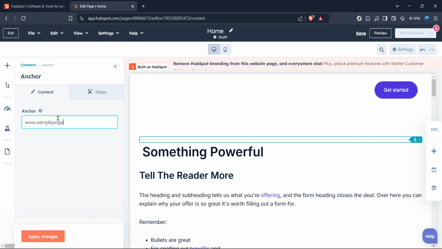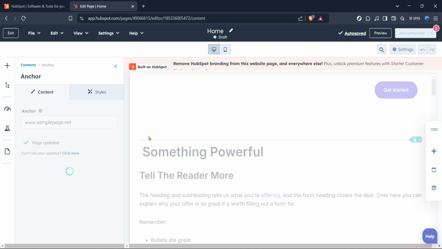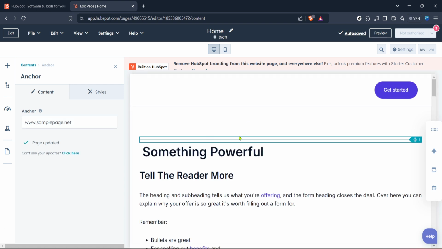Make sure your anchors are clearly labeled to maintain consistency and ease of navigation across your site. And that's it. You've now inserted and managed anchor links on your HubSpot page. This addition can vastly improve usability and help guide users through your content seamlessly.